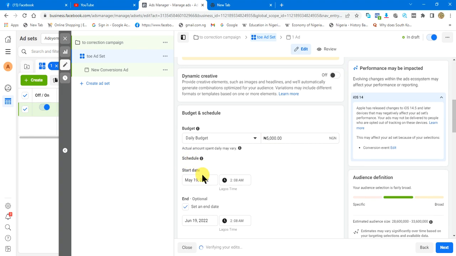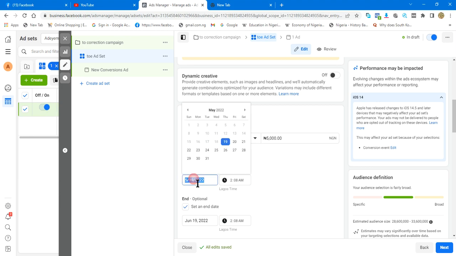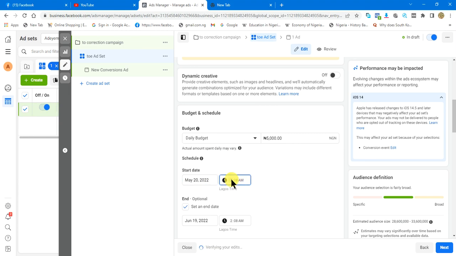So for scheduling, you have a start date and an end date. So if peradventure you don't want your ads to run today but want them to run the next day, all you need to do is to change the date. It's okay, I want my ads to run the next day by 4 a.m. tomorrow. So I always advise that you run your ads at 4 a.m. the next day, or 3 a.m., so that you can start working, because by that time people will start clicking on your ad.